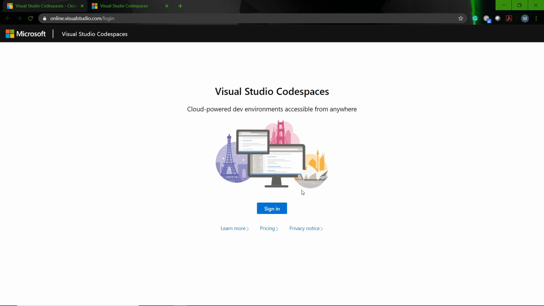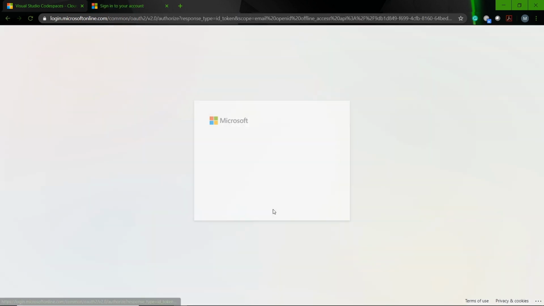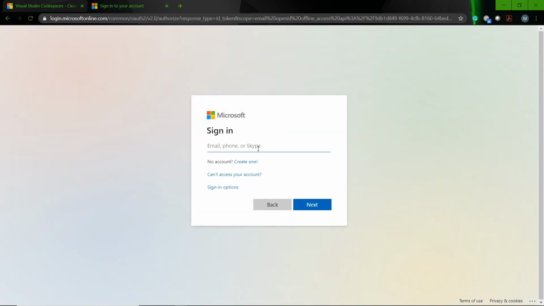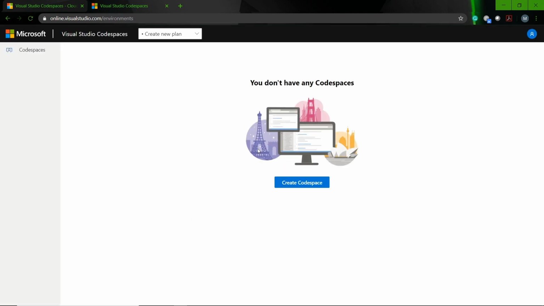So now what I can do is sign in. What this is going to do is bring me to where I can sign in with my Azure account. So I'm going to go ahead and sign in with my Azure account here. Okay, great. So I'm officially signed in with my Azure account, and my only option here is to create a new plan, create a new Codespace.